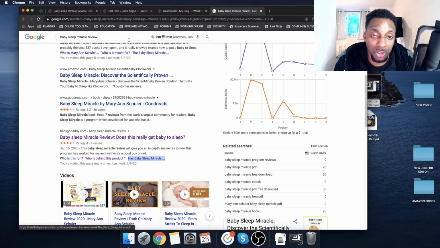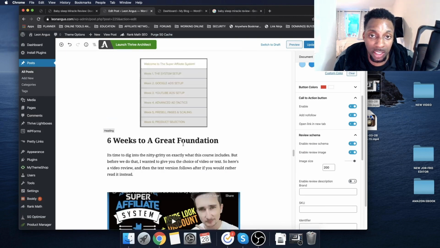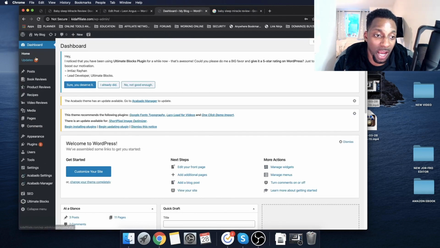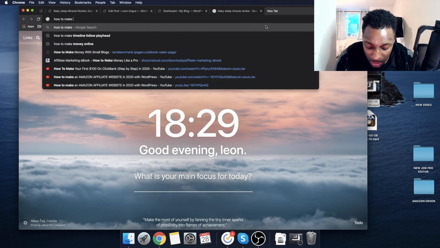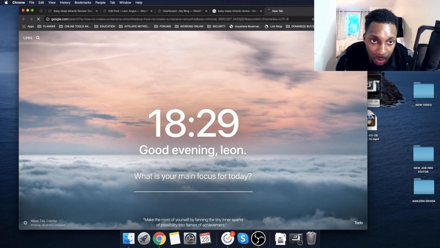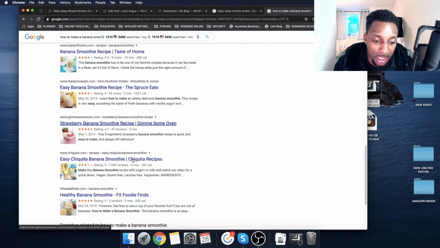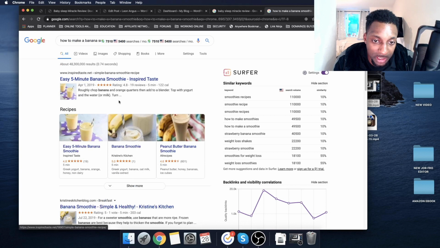Alternatively, you can use a theme with schema markup included. A theme that I use is called Akabadu by Income School. You can see here, if you've got a review or something, it gives you the schema markup. If you've got recipes, that will pop up, like how to make a banana smoothie or something like that. Recipes sometimes pop up. That's one that usually shows up in schema.